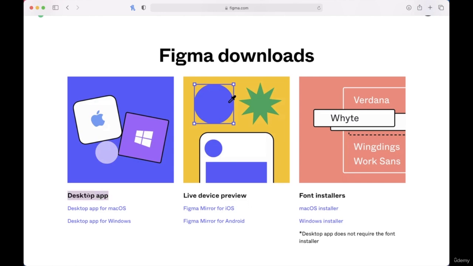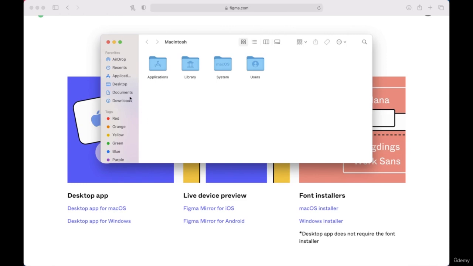Now, we're just going to be downloading the desktop app for now, but for future reference, you can very easily access the live device preview and the font installers from here. I'm going to start by downloading the desktop application for Mac OS, but like I mentioned, if you are using Windows, obviously you get to choose the other option. And here it is downloading. Now that it's finished, I'm going to go to my downloads, and I'm going to move it to my applications folder.